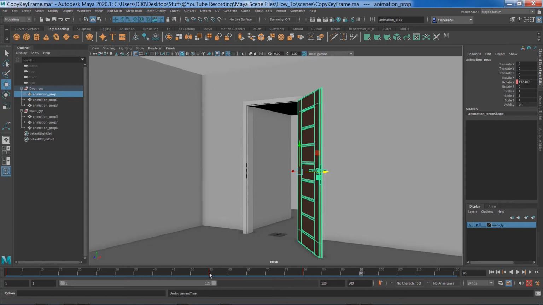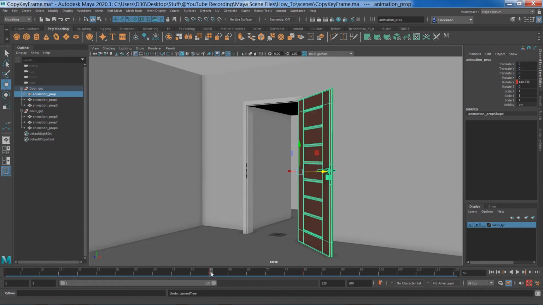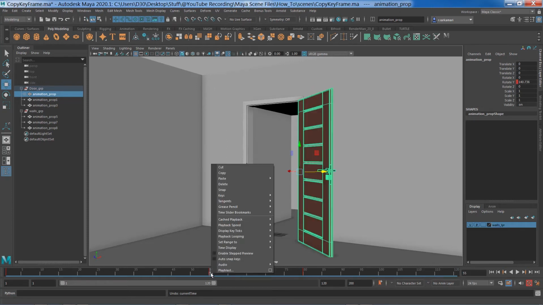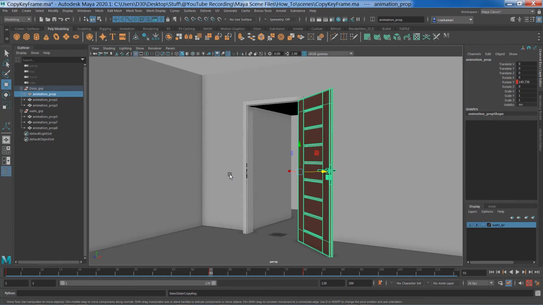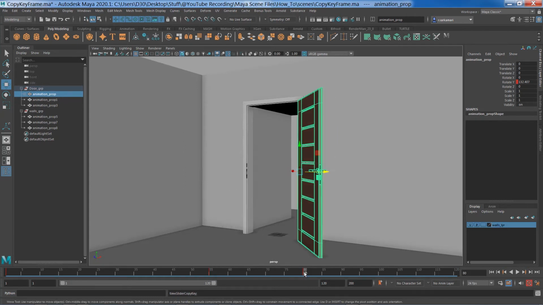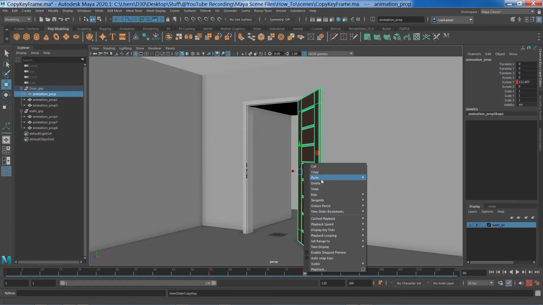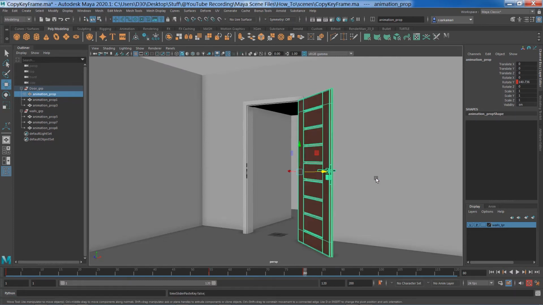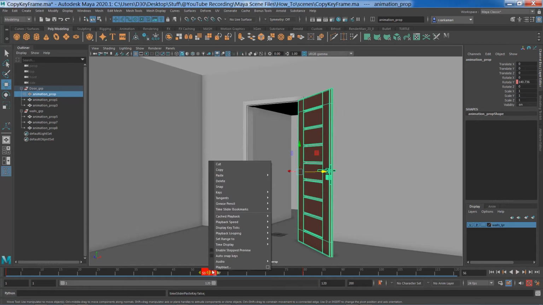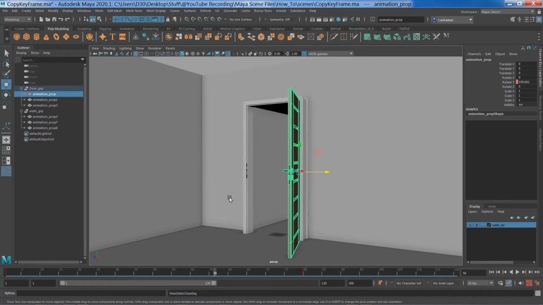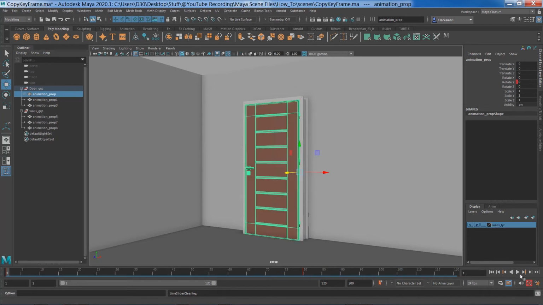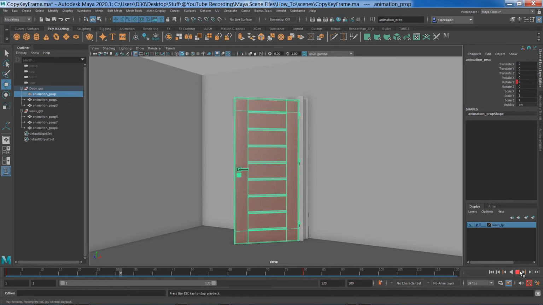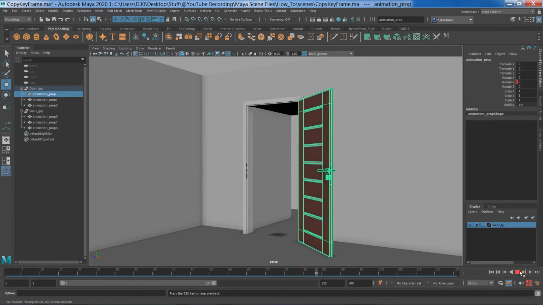The method that we are going to use is by going to the frame that we want, and then we right click, copy, and then we go to the frame that we want, the destination, and paste. Now we can easily select that extra keyframe that we don't need and press delete on it. If I go back and rewind, you can see there is no clipping anymore.